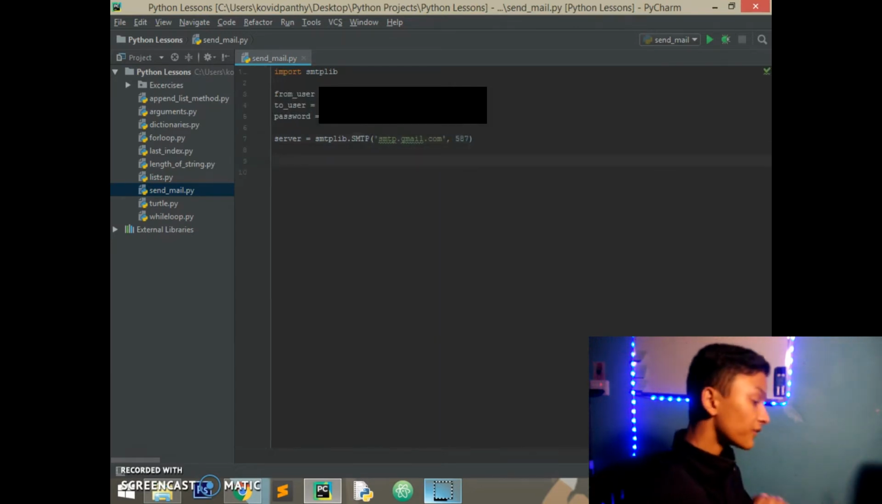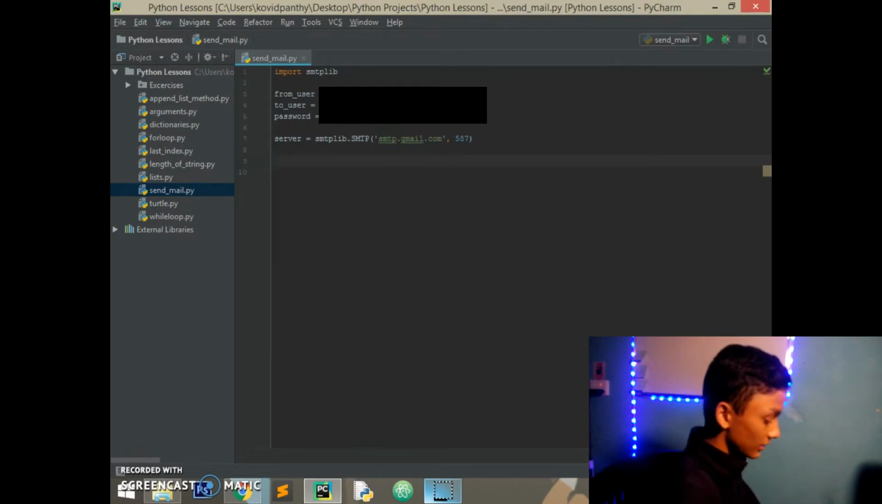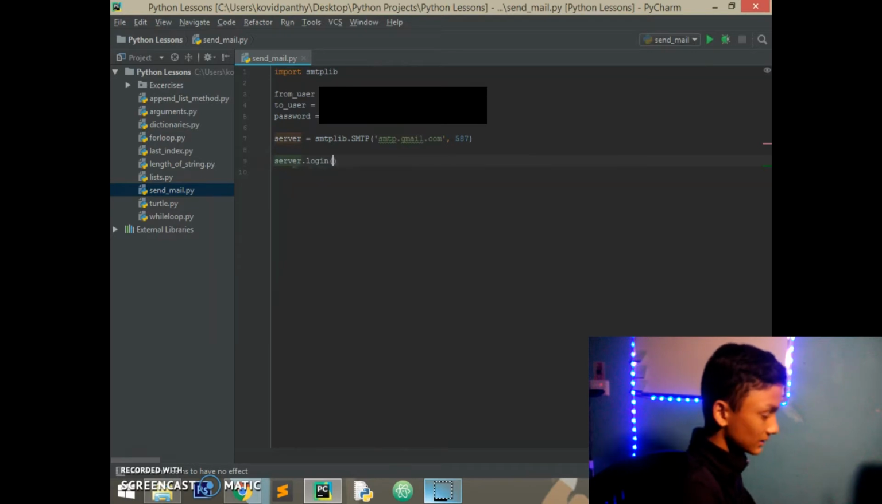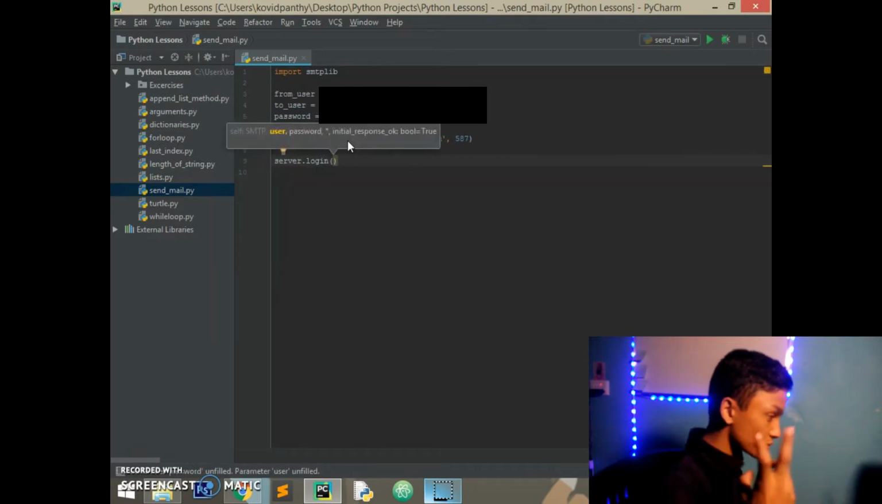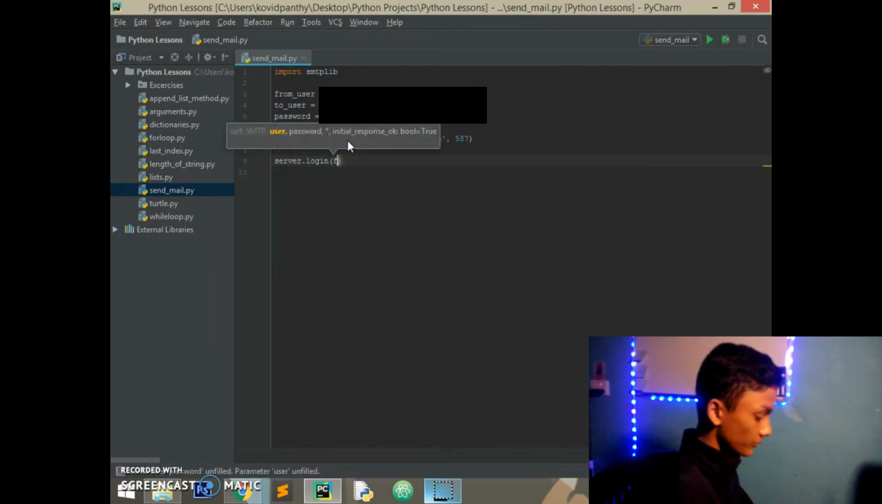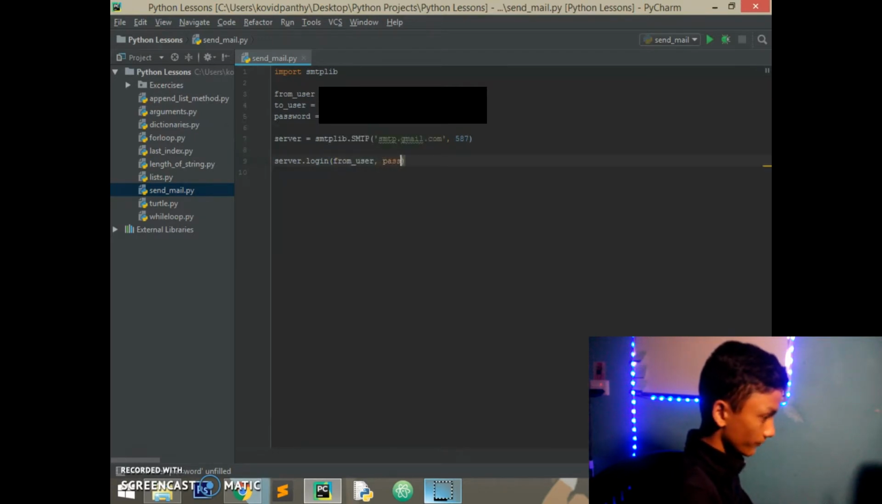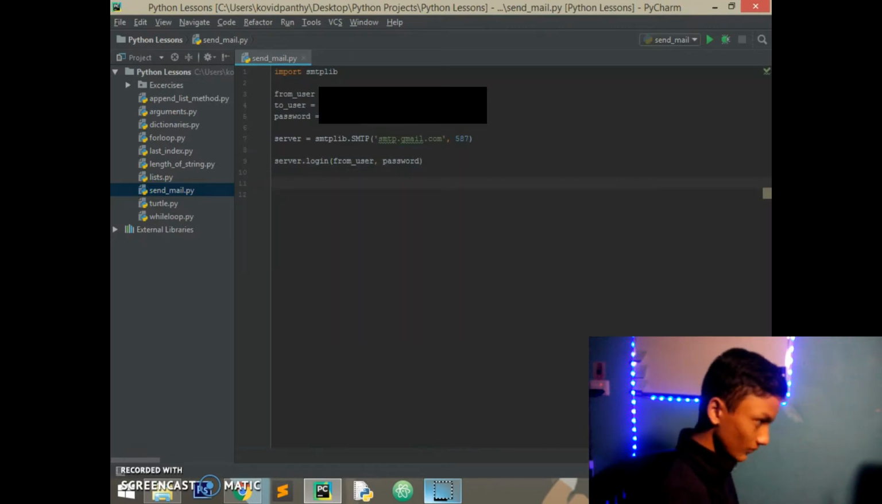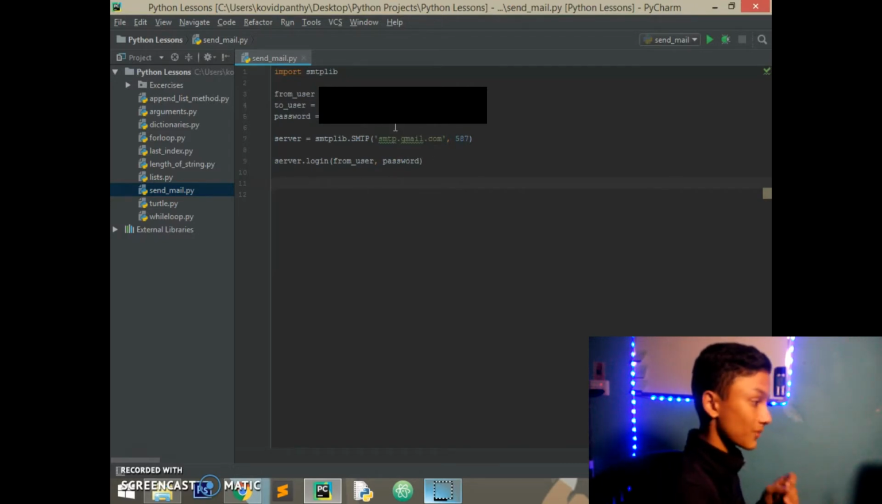Okay, after doing this we have to log in to our email. So server.login, and inside this we have to pass two parameters, that is from user and password. Okay, and after this we need to send some email, but we also need a subject.